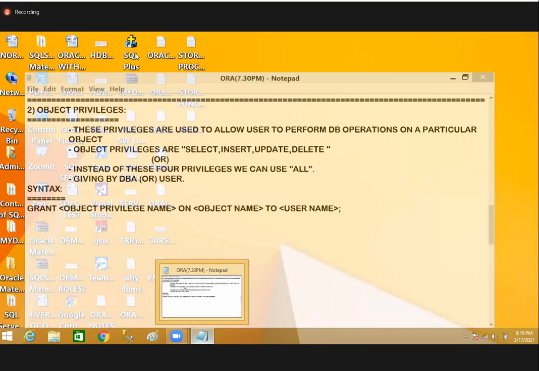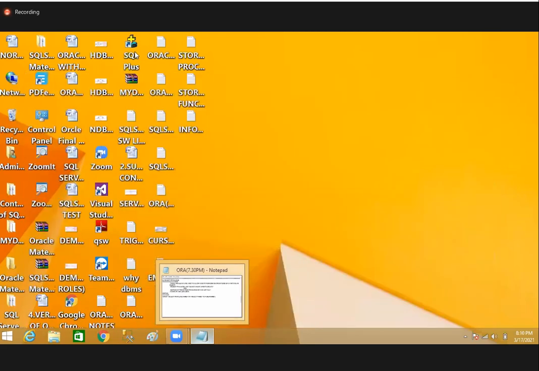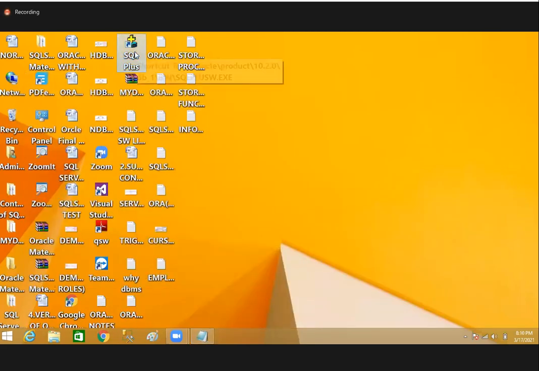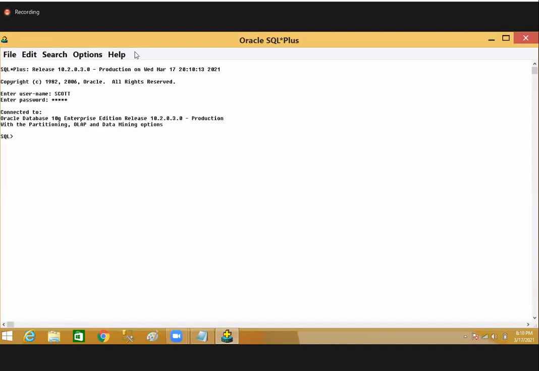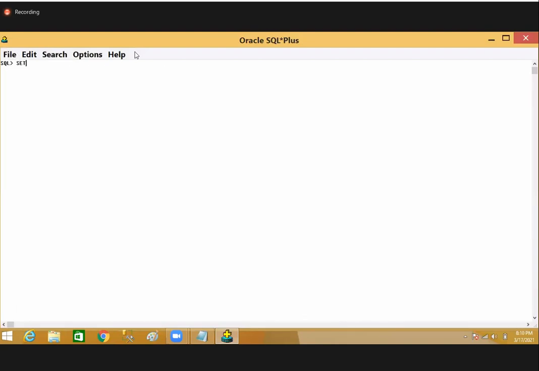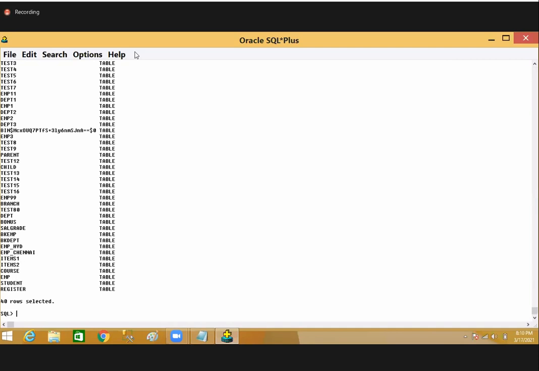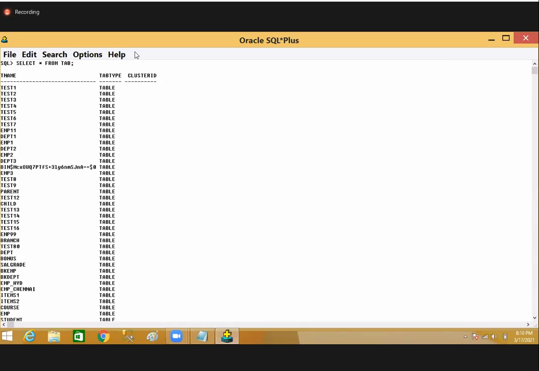Let me come back here. I connect first with my username, Scott, and he is my administrator here. Setting the page size and lines, fine. Now you can see in the Scott user what kind of tables there are. There are so many tables, and all these tables belong to the Scott admin user.